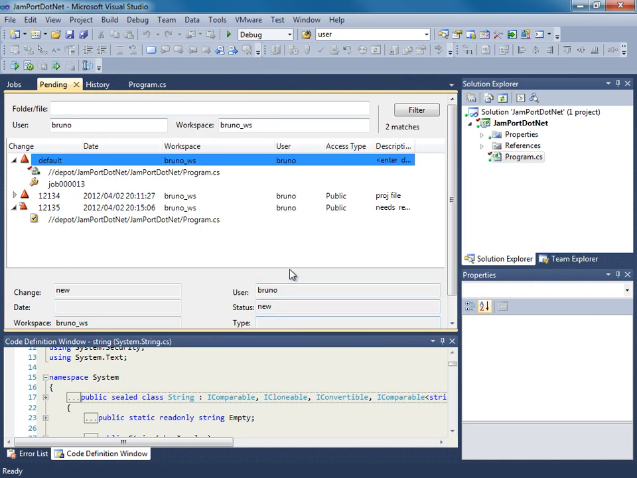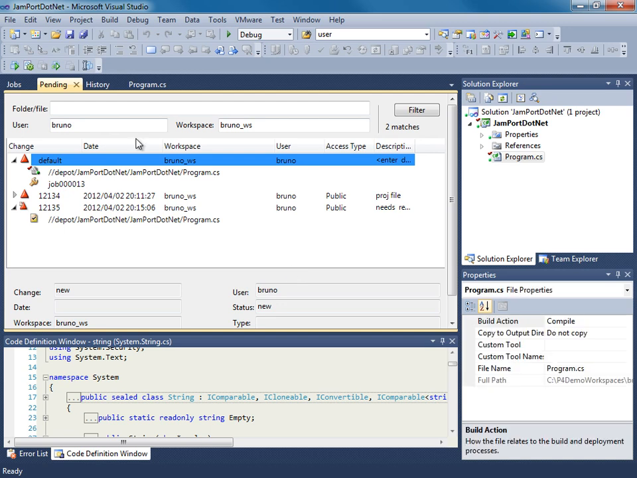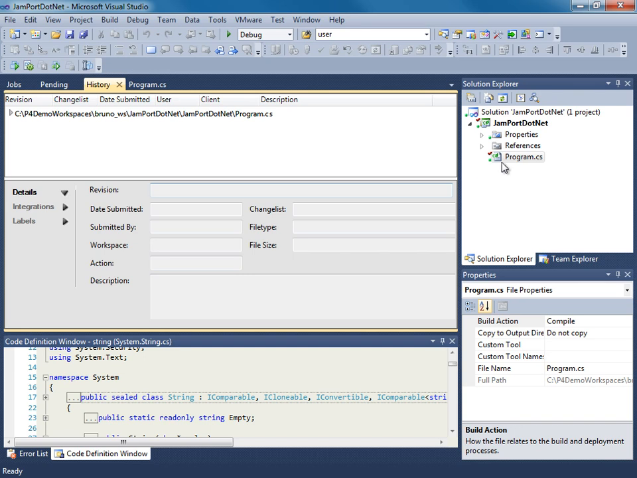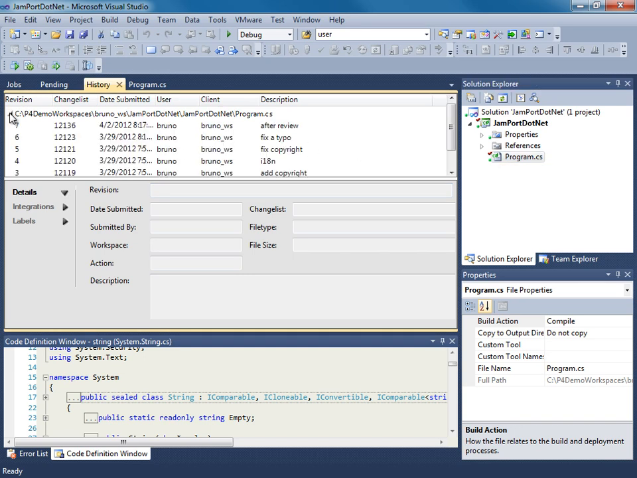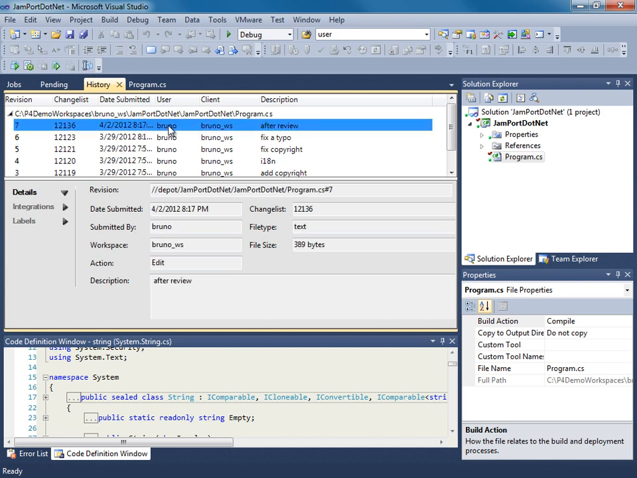Now let's take a look at this file's history in the File History tab. So I'll make sure I select the file in the Solution Explorer, and then I'll expand the view. And here I see all 7 revisions of program.cs, including the one I just created. For each revision of the file, I can see all of the associated information, like the check-in comments and the date at which this revision was made.